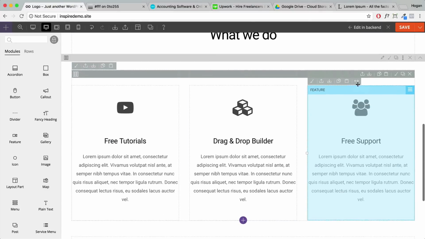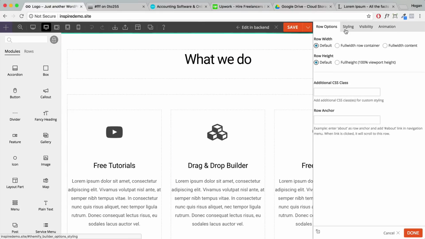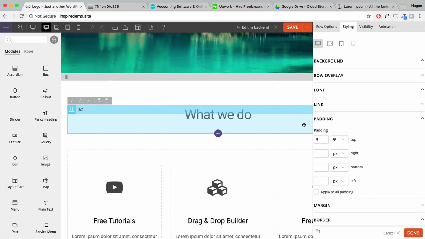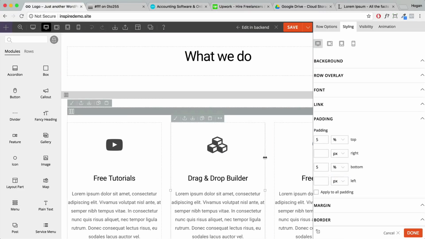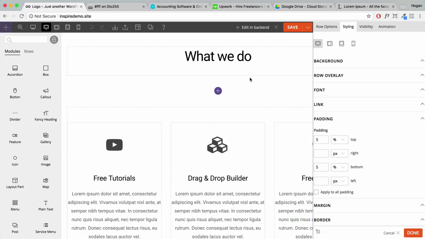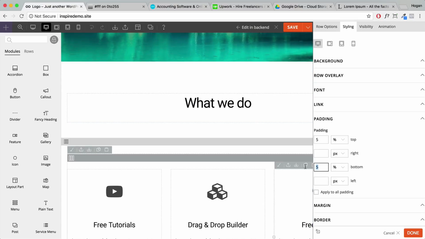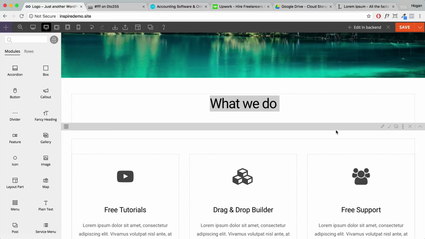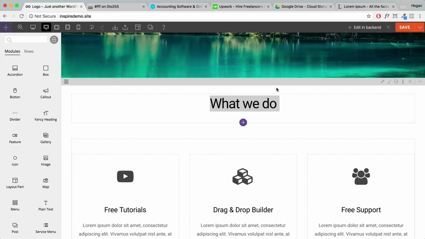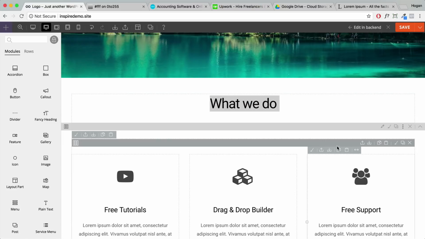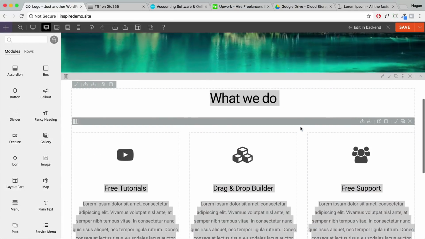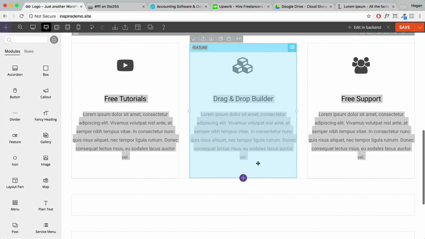So we're going to go back here and go to the row options, styling, padding, deselect apply to all. We're going to add 5% to the top and 5% to the bottom. So that's normally what I add in. I think I might have added in the wrong one. Just let me check. Okay, so I put them into 2 different rows. So what I'm going to do is drag it below that and put it below there. Okay, so now that is all into one row.